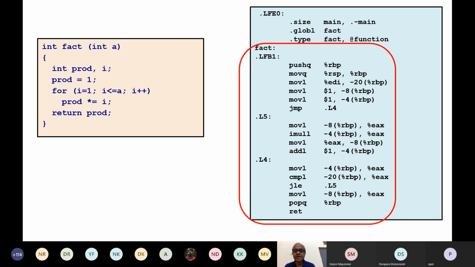Now you're comparing whether the loop is over or not. You move this to EAX, you compare this with this. You compare I with A. First one is I, you compare it with A. Compare means it does a subtraction, a trial subtraction. After the trial, you check jump if less than or equal to. If it is less than or equal to, it should continue. So you go to L5, it will continue. If it is not, it will come out of the loop.